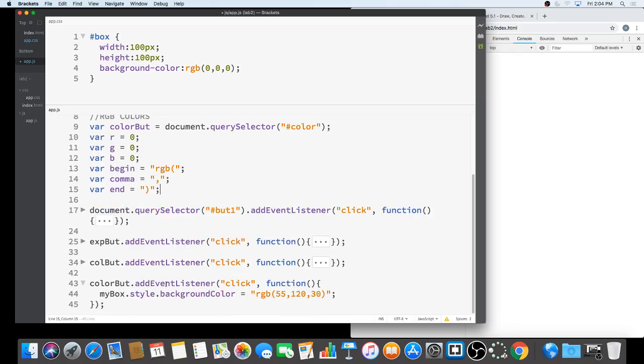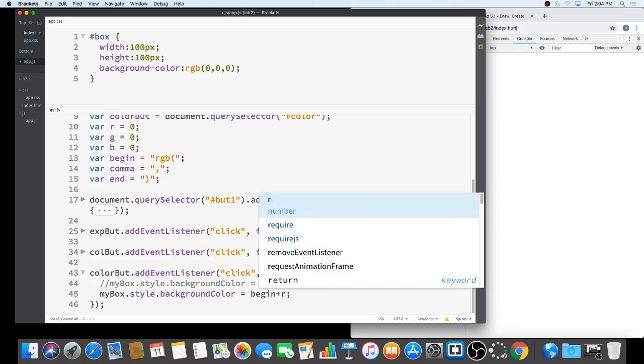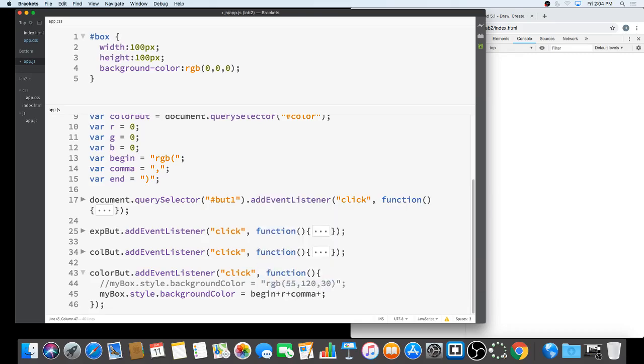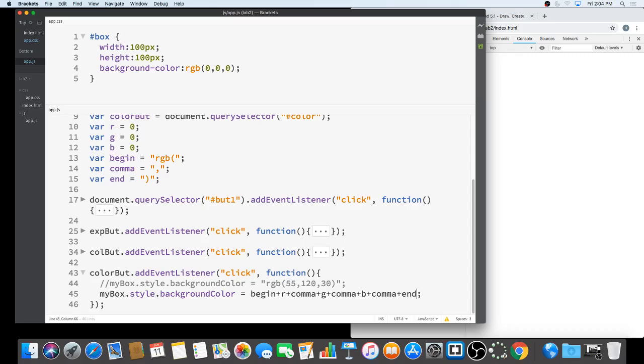And what this will eventually look like is the following. Instead of saying RGB, 55, 120, 30, comment this one out. It will look something like this. We're going to combine all the information together: begin plus R plus comma plus G plus comma plus B plus comma plus N. Because we reassociate all the information, right? So this is like English, combining the words.